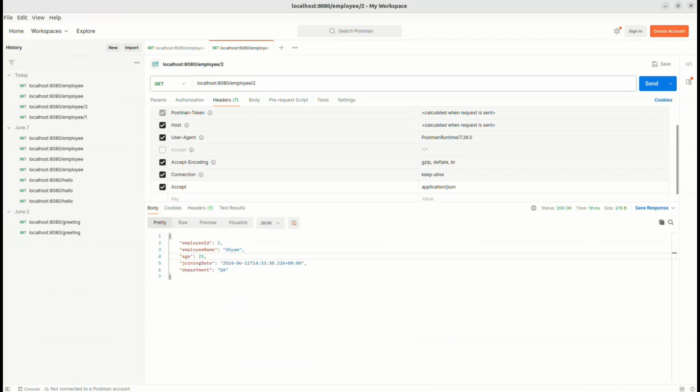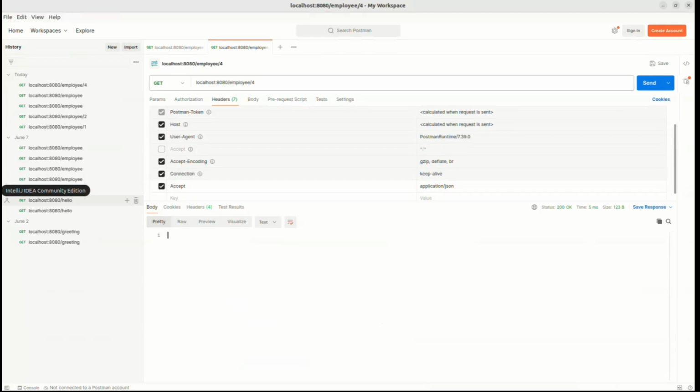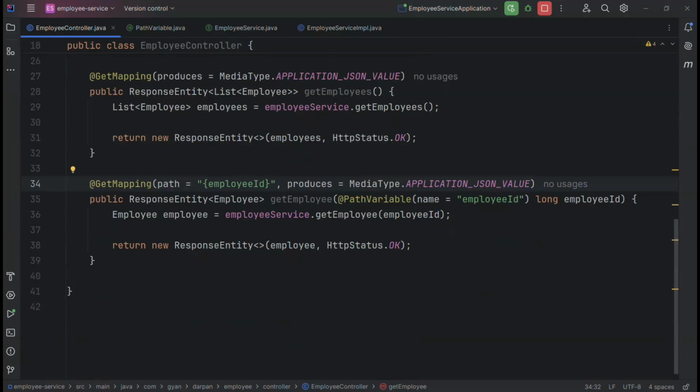So far, we've tested with employee IDs 1 and 2, which we know are in our map. But what happens if we send an ID that isn't in our map, like 4? Let's see what happens when we try that. As you can see on the screen, we got an empty response and a status code of 200. This means our API didn't find an employee with ID 4, but still returned a success status. We should handle this case properly by throwing a resource not found exception with an appropriate response. We'll discuss how to do this in our upcoming video on exception handling. Stay tuned for that.